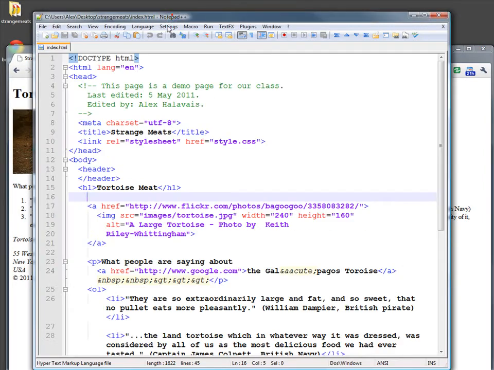So here's our index. This is the HTML for that page. And you'll see that we do have an element here that is tortoise meat. And this is an H1 element. And remember, an element consists of the open tag, the close tag, and then all the stuff in between. So this is our H1 element, the thing that we want to attach this style to.